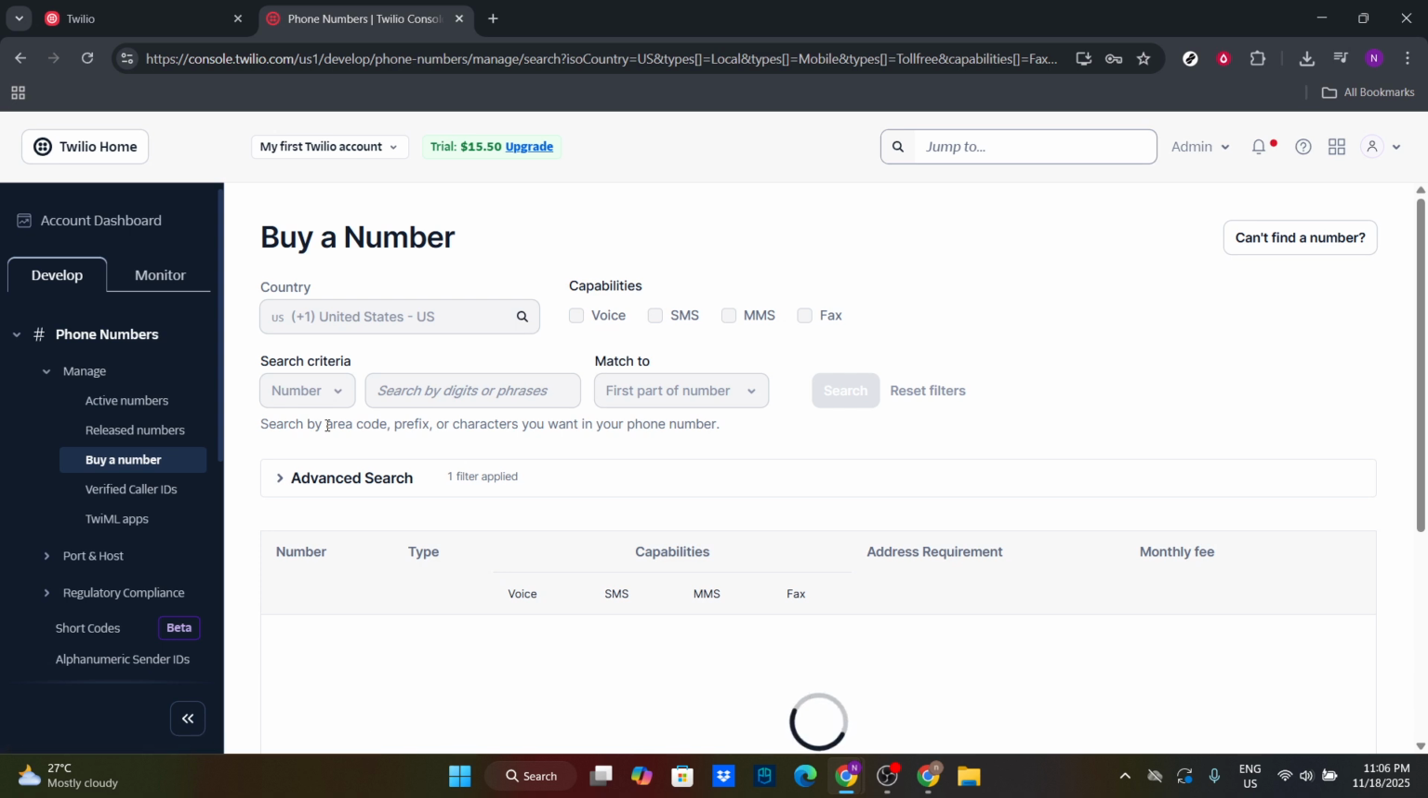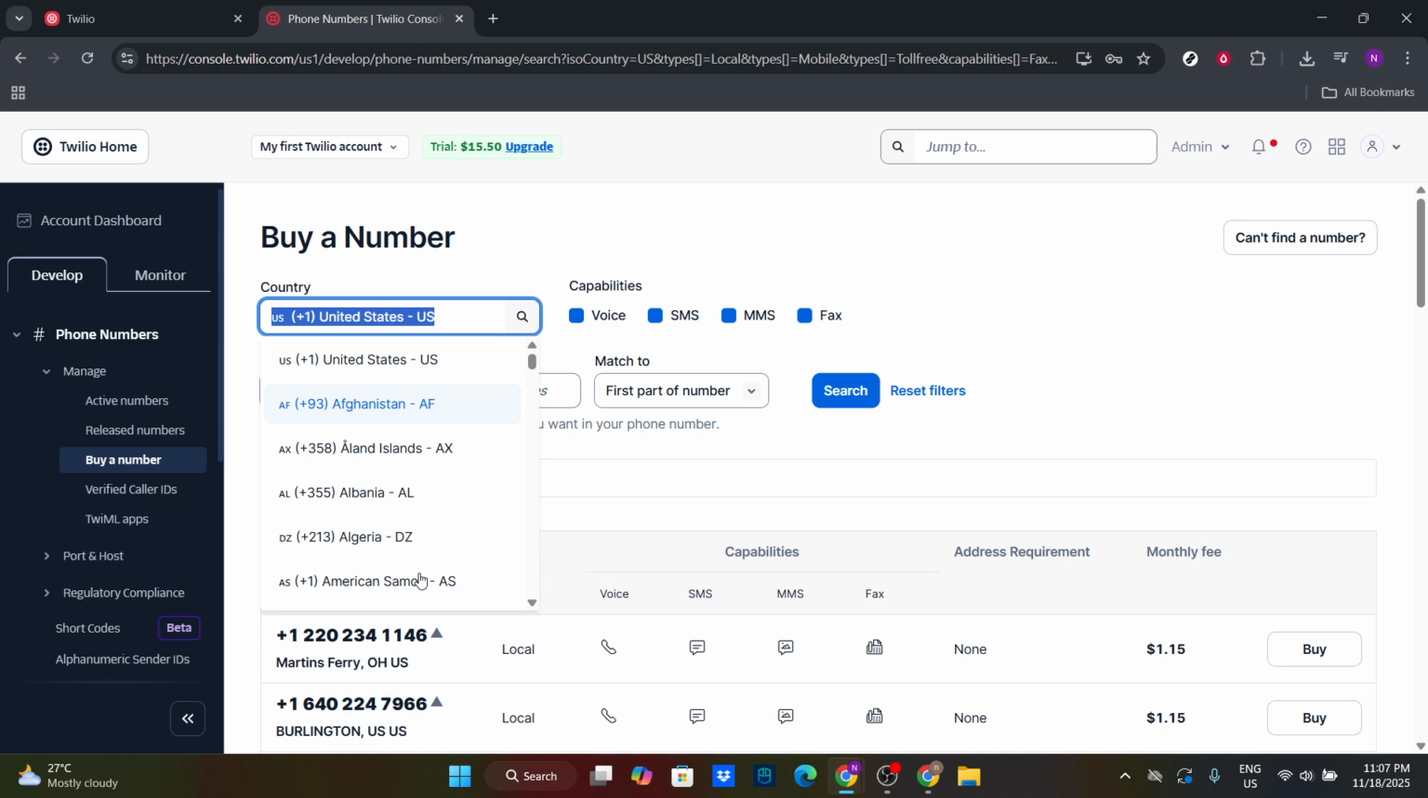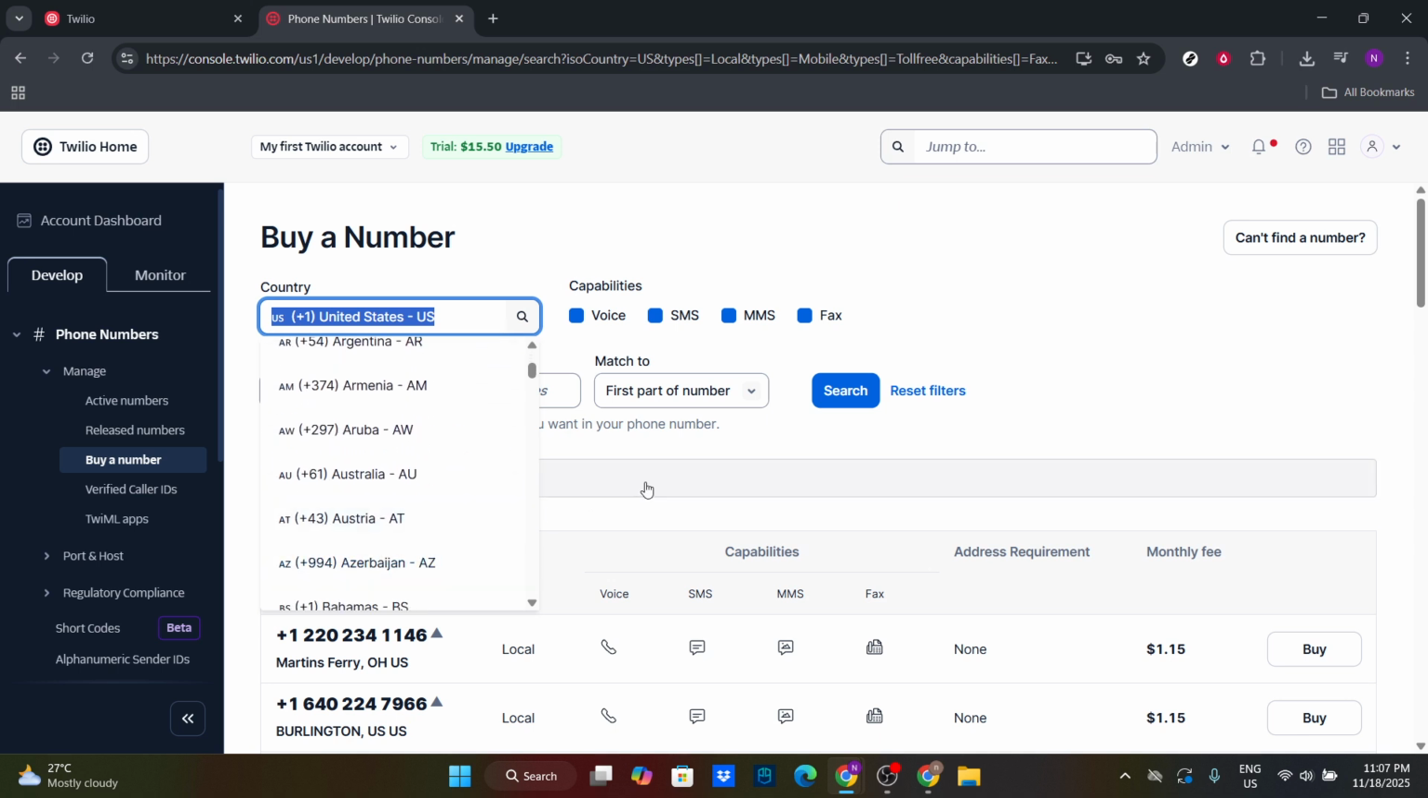First, click the country code field. This opens a selector so you can pick the country you want. Choose your country, keeping in mind the kind of number you need, local versus toll-free, and any regional requirements for your business. When you're ready, click Search.